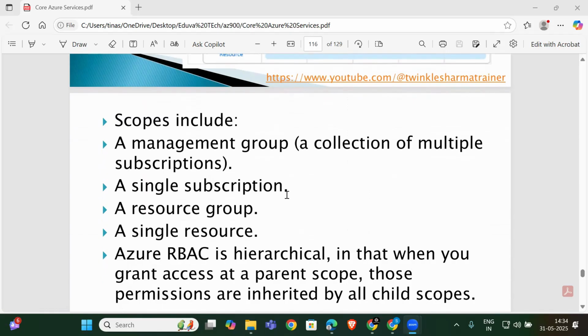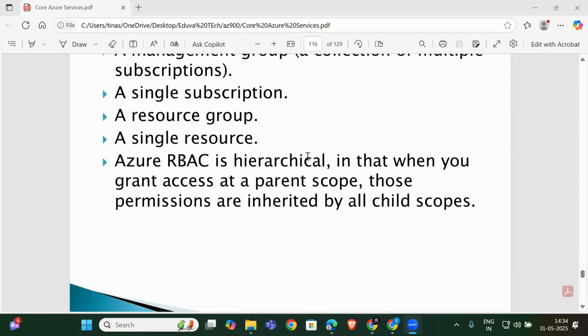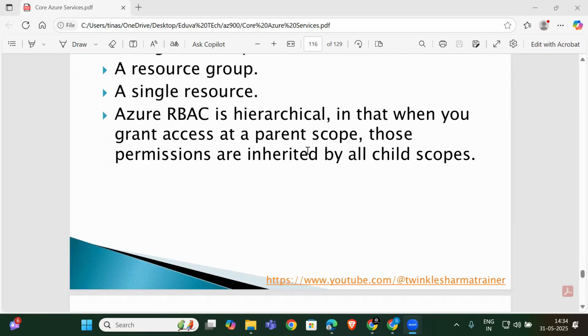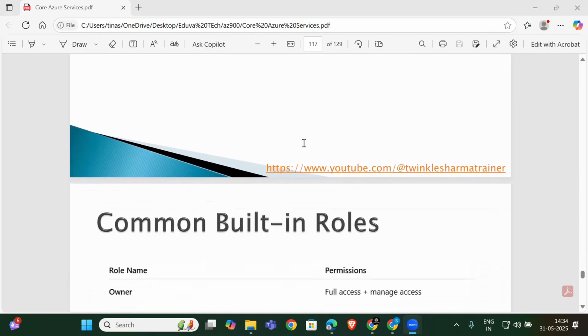So scope includes the management group, a collection of multiple subscriptions, a single subscription, a resource group, or a single resource. Azure RBAC is hierarchical, in that when you grant access at a parent scope, those permissions are inherited by all child scopes.